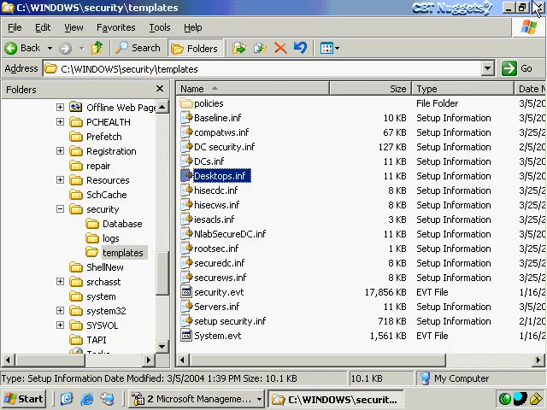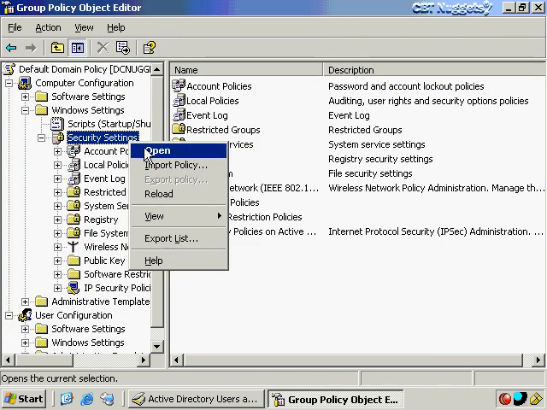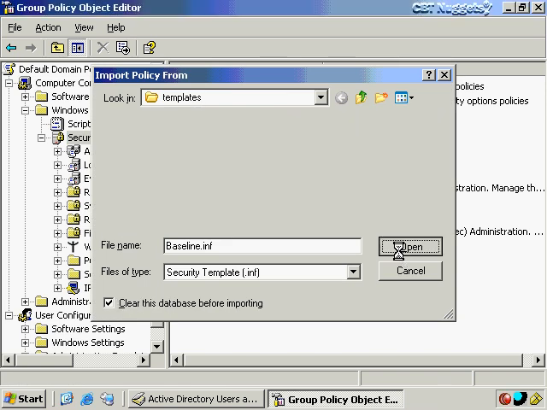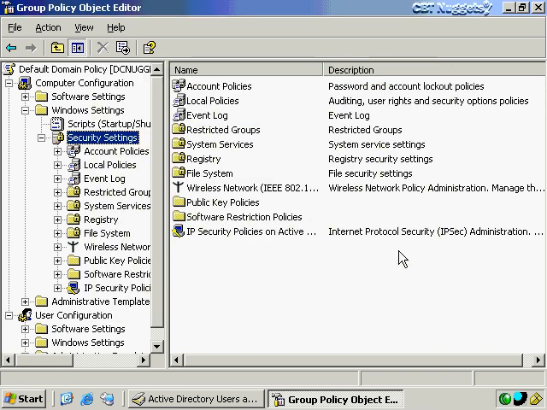Now, the next thing I'm going to do is to go ahead and go to these security settings, and again, I'm on the default domain policy, so this is where I want to put my baseline. I'm going to import a policy, put my baseline settings into this, and then this is going to apply to all the machines on a global basis, including domain controllers, servers, and workstations, all the way down through this hierarchy.